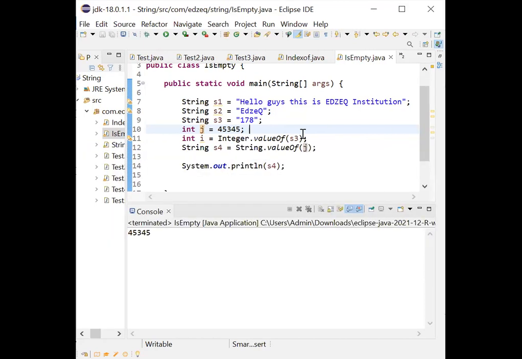Yes, sir. So this is the value-of method. Clear? Any doubt? No, sir. Guys, remaining, clear? No, sir.